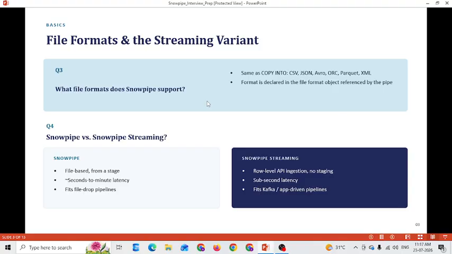Third question, what file formats does Snowpipe support? Same as COPY INTO: CSV, JSON, Avro, ORC, Parquet, XML. The format is declared in the file format object referenced by the pipe.